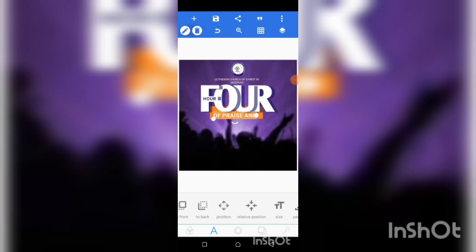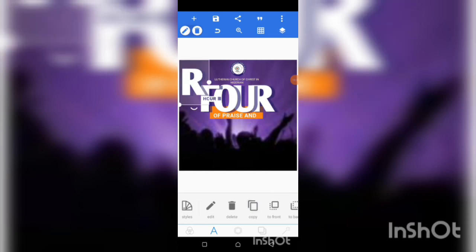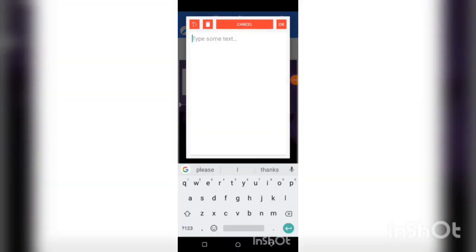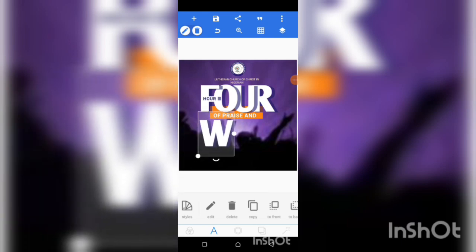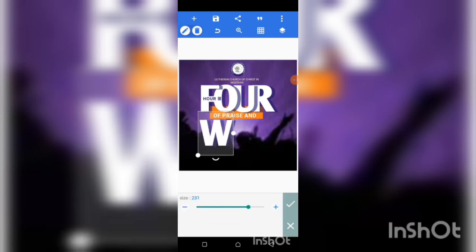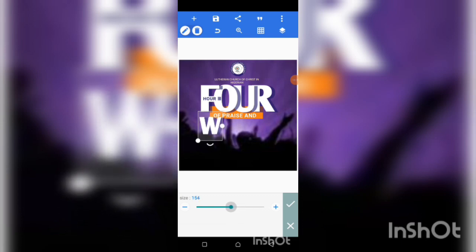Now the worship, we are going to copy this text. Let's say copy letter R. Copy, edit, right? Worship starts with letter what? W. Is that understood? Then we'll place it somewhere here, but we are going to definitely reduce the size to, let's say, 148, right? 140. Oh yeah, I think 148 will do.